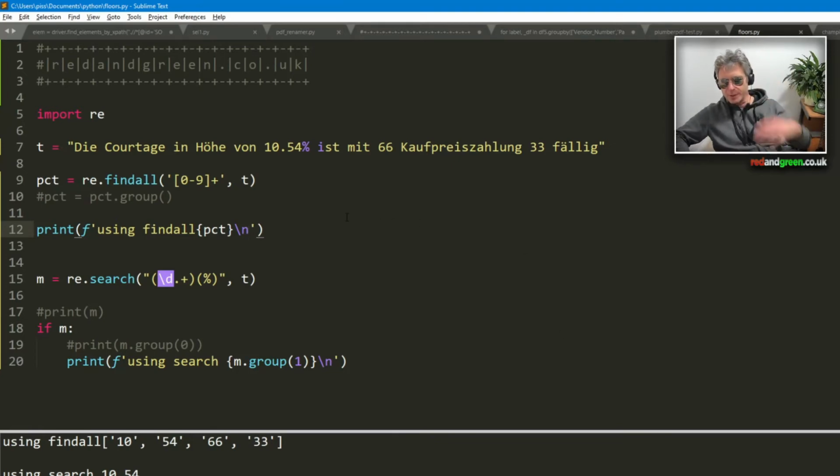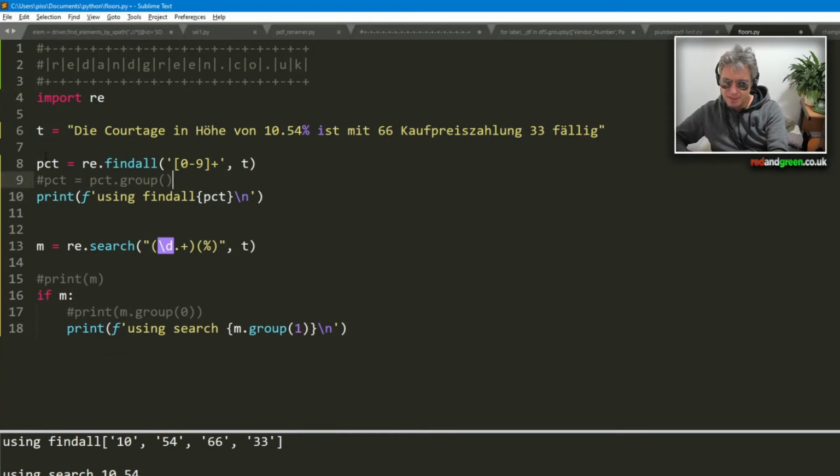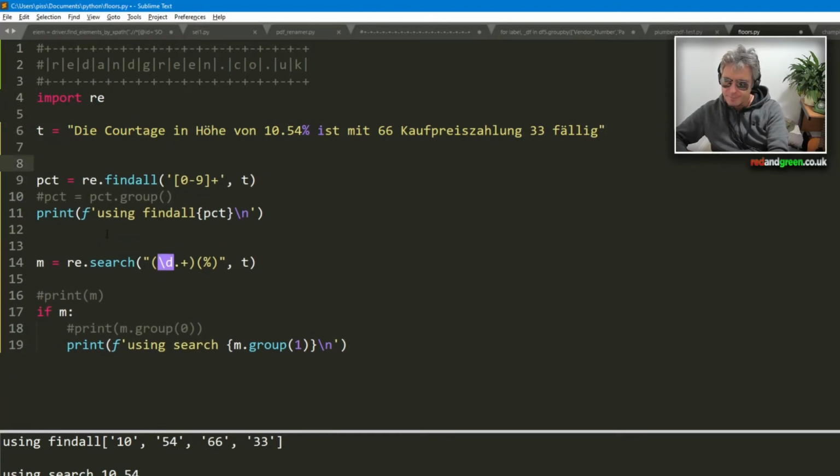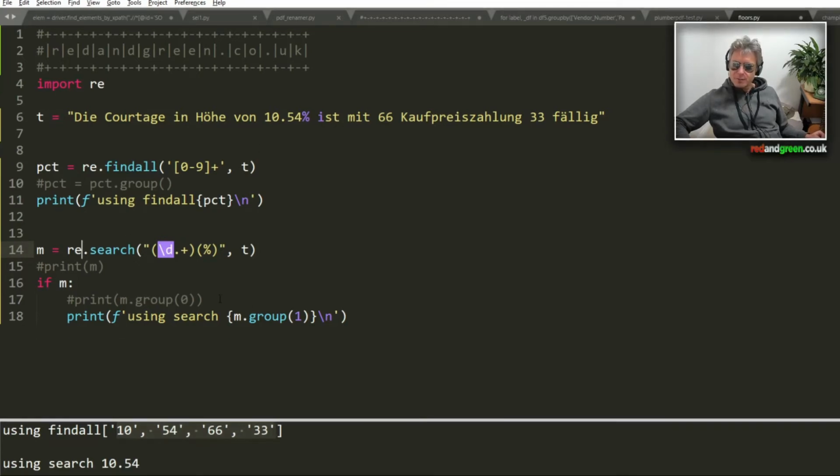Right, enough talking. So import re, as we've already done. You've seen this. With findall, what it was doing was finding all. What I showed there was we were getting 10, we were getting 54, we were getting 66, and we were getting 33, because we were just looking for 1 or more numbers, and that's what we found.